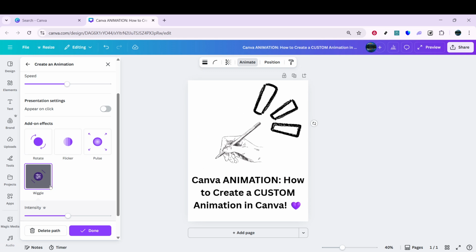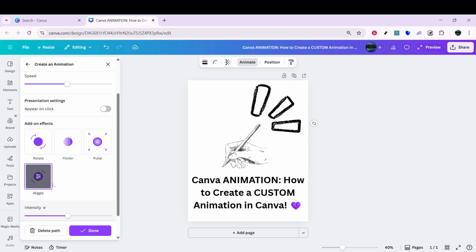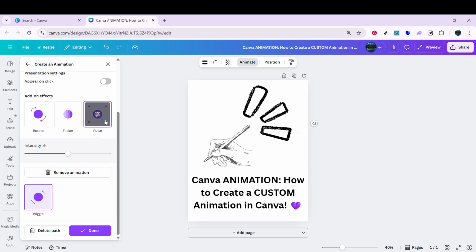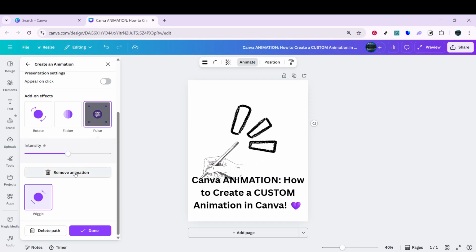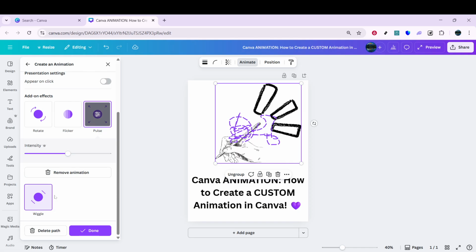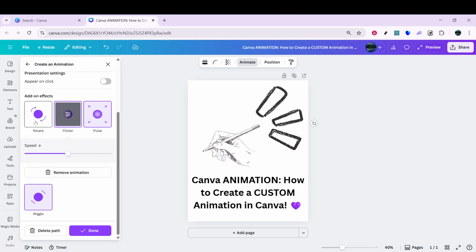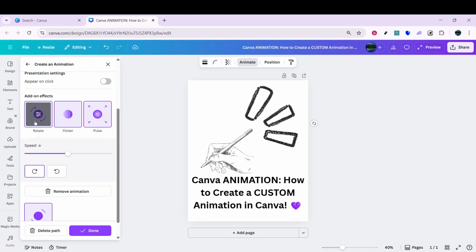For layer timing, look at the timeline along the bottom. Drag the start and end handles to control exactly when this element begins and finishes its animation relative to the page. This is great for staggering multiple elements so they don't all move at once.